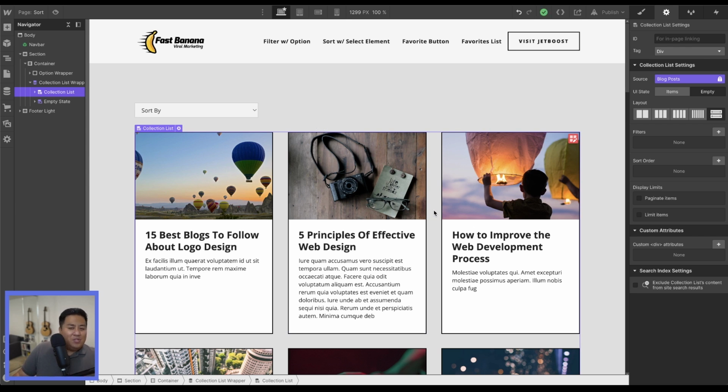And also you can use that option for other methods as well, whether it be by newest to oldest, oldest to newest, or whatever things you can think of. Those are probably the more common ones, right? So we'll go ahead and go to our JetBoost dashboard.